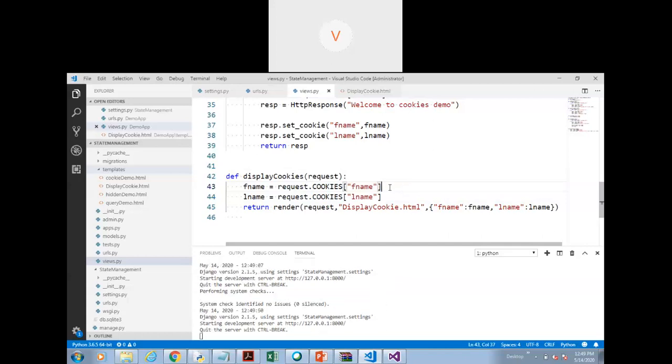सबको आया क्या cookies concept समझ में? हेलो, Yes, ma'am. Yes. ठीक है, चलो अभी आगे बढ़ते हैं.